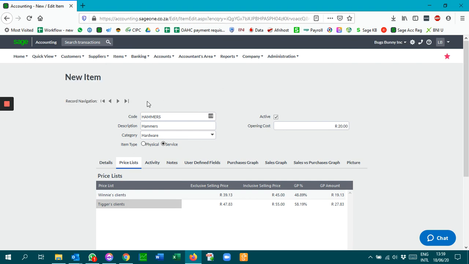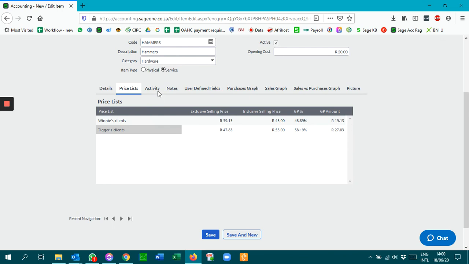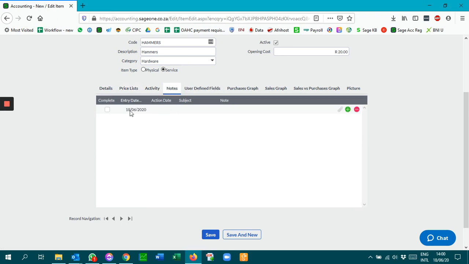Right, activity. You will see that it's grayed out, and all the ones that are grayed out will only get information as we process and use it in different invoices or elsewhere in Sage Accounting. You can make notes here. I can't really think of a note that I can make with an item, but you can put an action date here. So you will see literally on the opening screen where we add the item, you will see that the item will be there plus the quantity if it's a physical item.